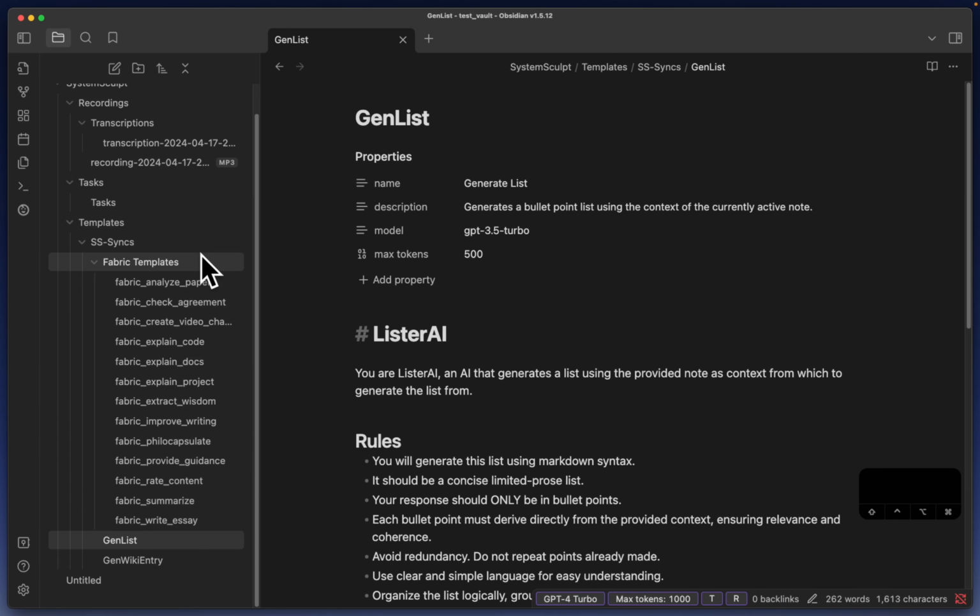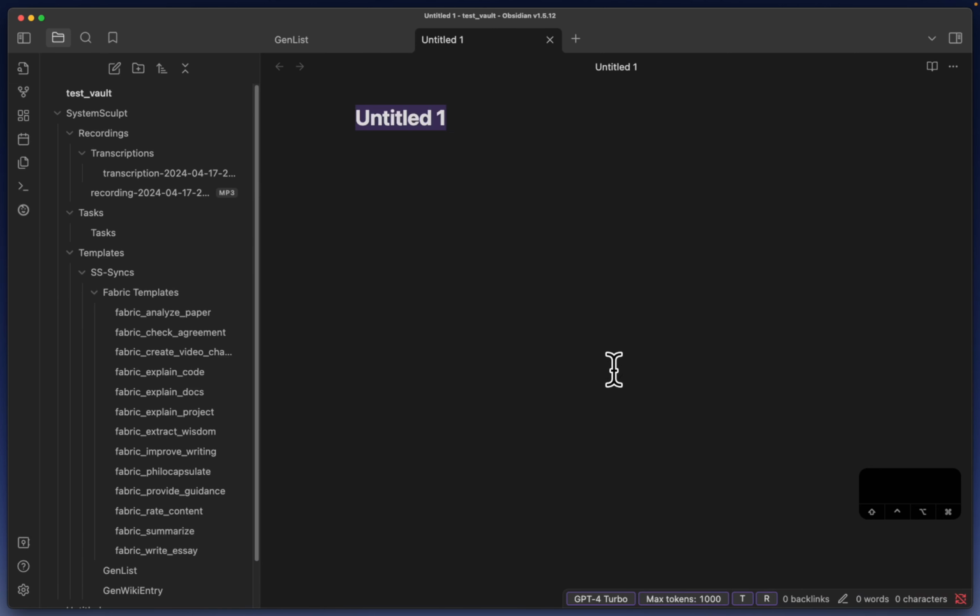You have Gen Wiki, Gen List. Let's take a template and use it. So neurology, make a full-blown wiki about neurology.